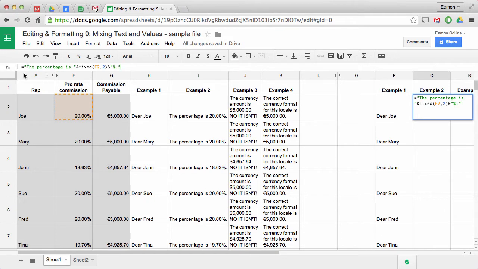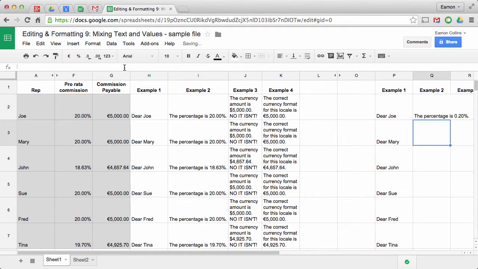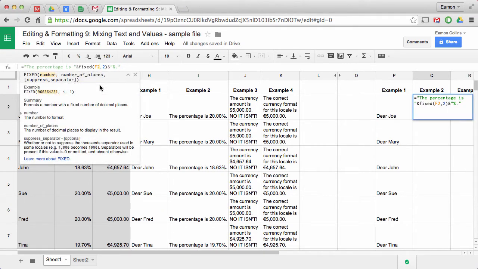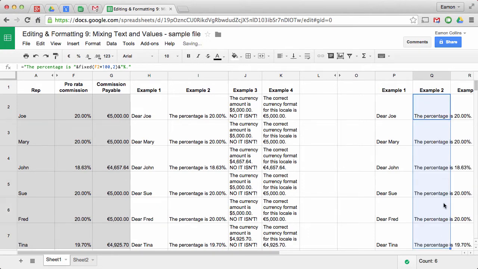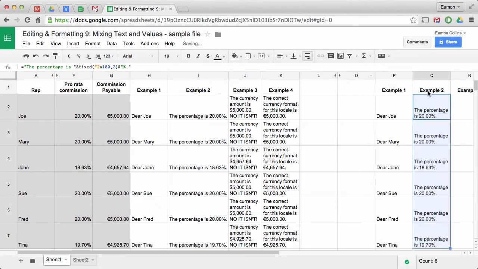So what's going on there is we've got a text string, the percentage is space, close quotes, then ampersand. The fixed will take the number and force it to 2 decimal places, and also convert it to text at the same time, and then ampersand, and just stick a percentage sign and a full stop or period on at the end of the sentence. Let's press return, see how that looks. Still not quite right. So I have to multiply this figure, the F2 figure, by 100 to get the number to format correctly, and there we go. The percentage is 20%. So you can actually even do calculations within the function and fill that down, and the percentage adjusts accordingly. Just going to wrap that around.